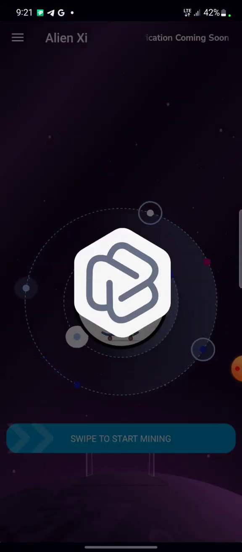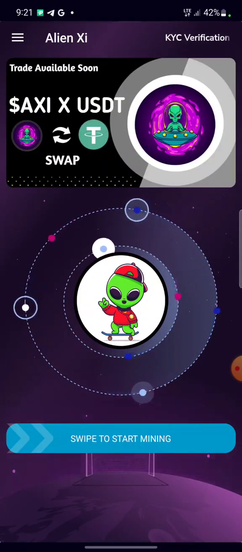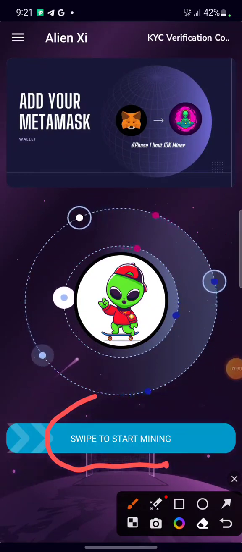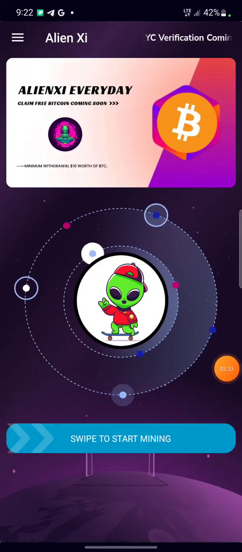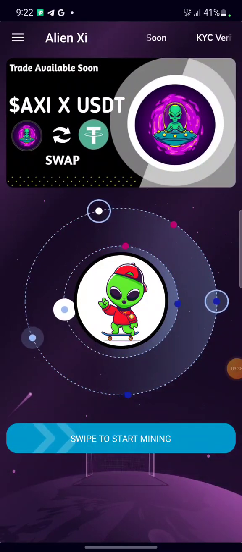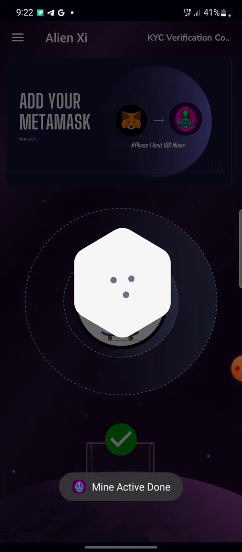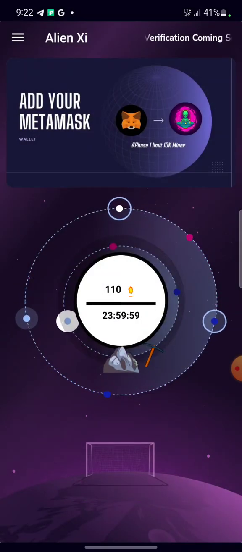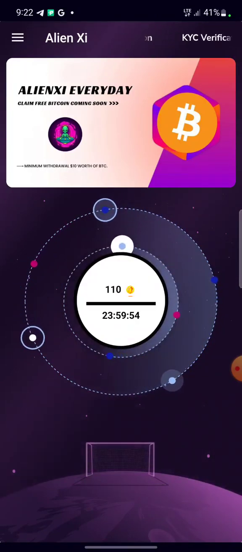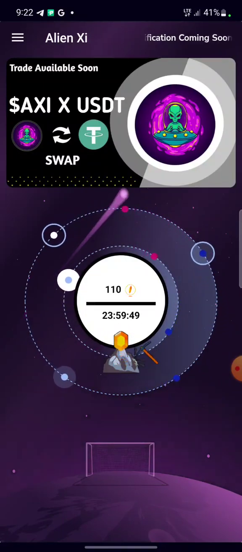So I'm going to reopen the app again. Now it says swipe to start mining. If you look below here, you will see that it says swipe to start mining. So I'm going to click on that. Guys, it's actually 24 hours, so every 24 hours you have to come back and claim. So automatically I've earned 110 of this AlienXi token.